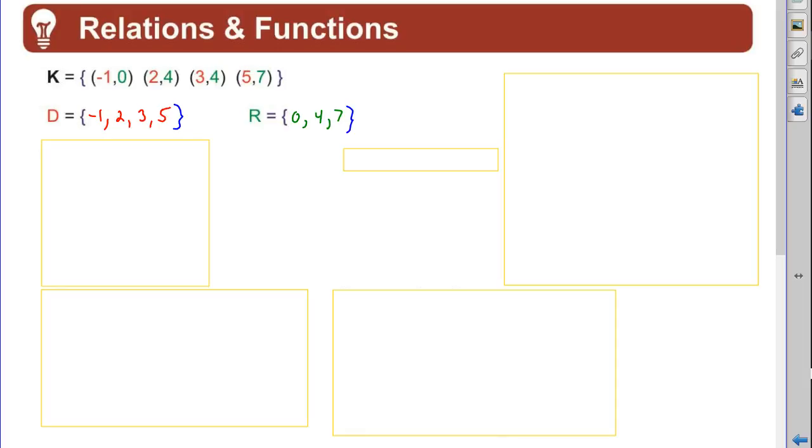All right, we also want to figure out, is this a relation, and is it a special relation also called a function? So remember, a relation is nothing more than a set of pairs. Is everything paired up? And yes, everything's paired. Okay, so it's a relation. Now, to be a function, any first element input can have only one output. So does negative 1 only go to one value? Yes. Does 2 only go to one value? Yes. Does 3 only go to one value? Yes. Does 5 only go to one value?